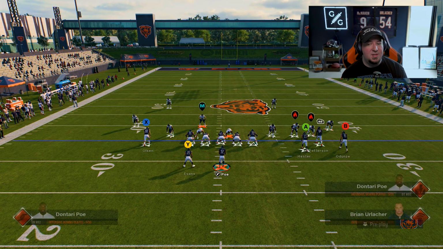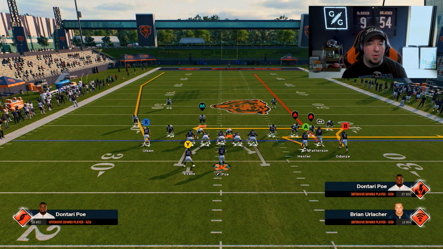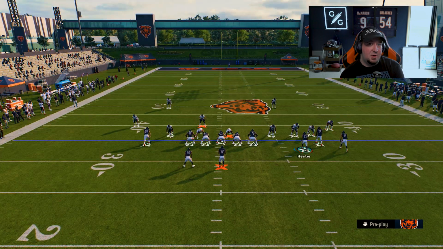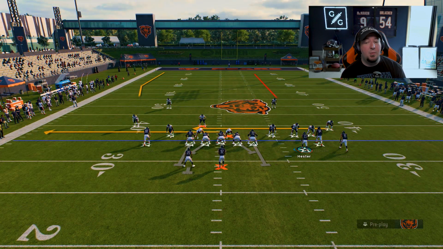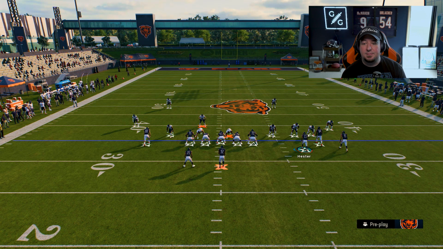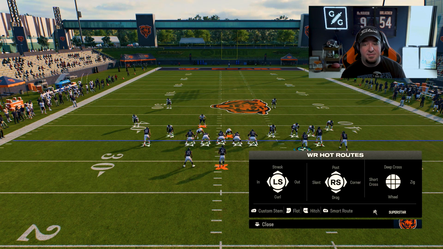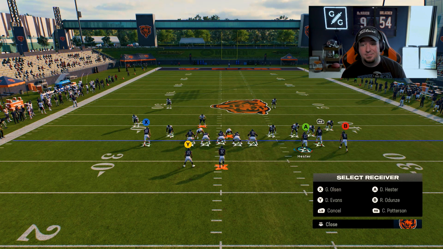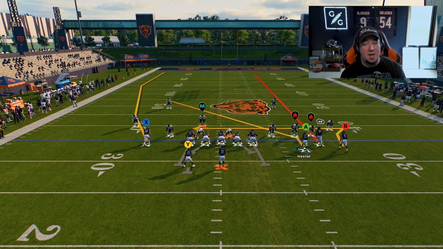So with this route combo, what we're going to do is put our middle receiver on a vertical. This is going to pull both of the deep zones, as we're going to see here momentarily. Our inside receiver, Hester, can run whatever we want. This could be a drag. This could be a quick flat. This could be a zig if you have a hot route master. To be honest, he could also run a custom stem post route that you stem all the way down.